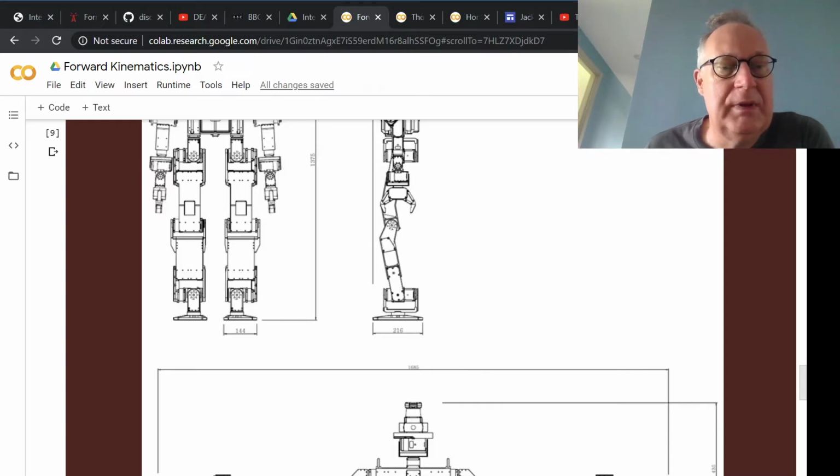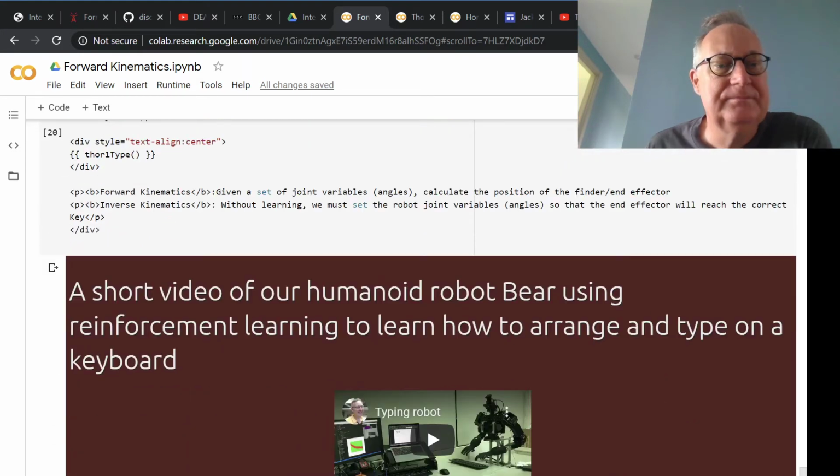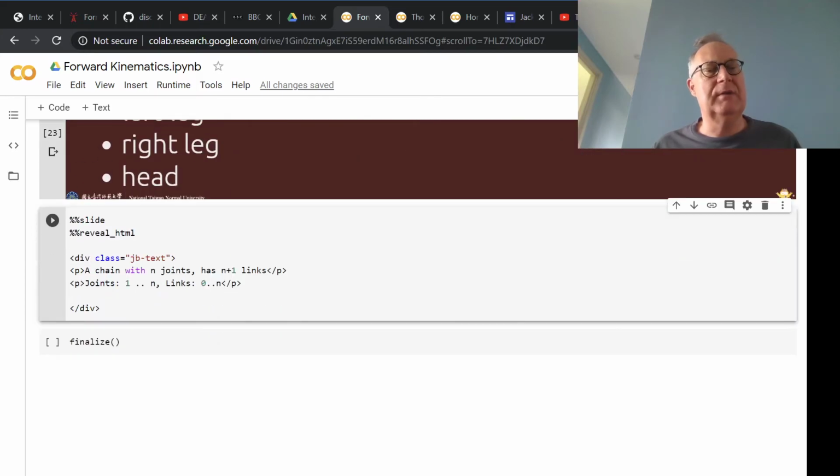Then this would be 1 left, 2 left, 3 left, 4 left, and this will be 1 right, 2 right, because it's a different kinematic chain, right? The right arm doesn't influence the position of the left arm at all, so the two are going to be dealt with independently. We don't try and deal with them in one set. They belong to different kinematic chains.